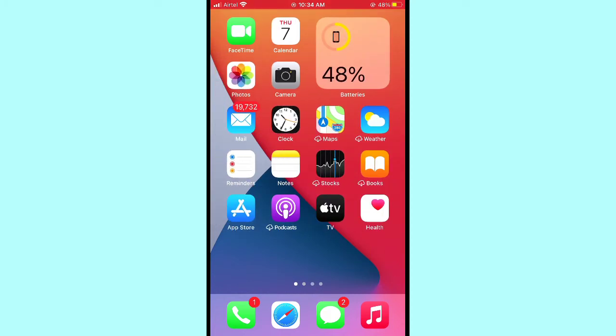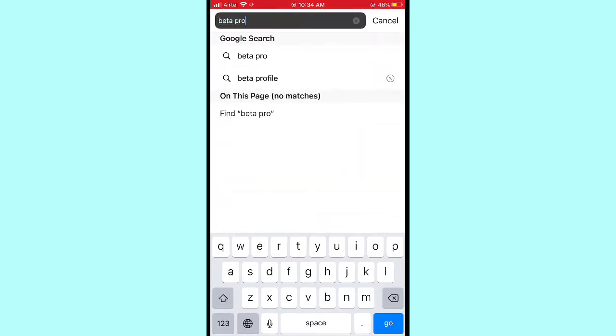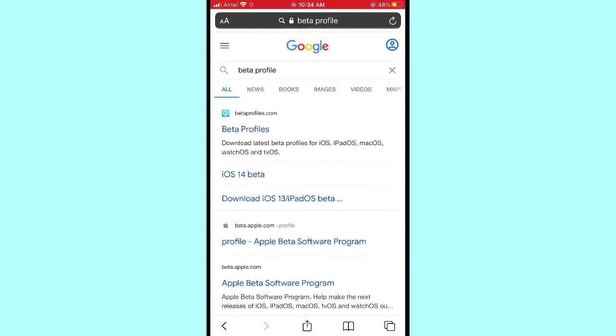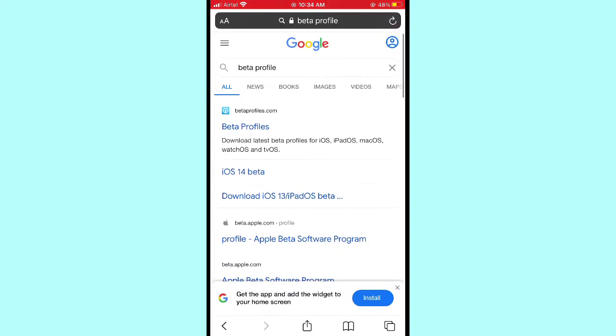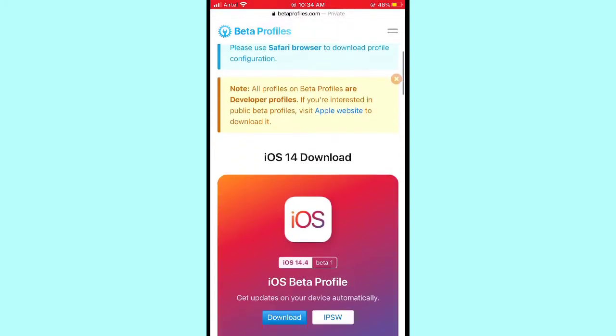So guys, first of all, open any browser on your iPhone and iPad. I also open Safari. Then you can see the search at the top corner. So please search for the beta profile option. Then you can see the first website is betaprofile.com. Please tap on that. Then you can see download beta profile.